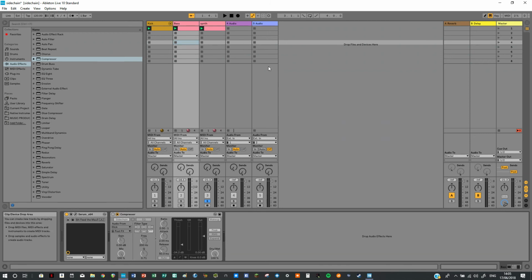Finally, one thing you can do is, if I make sure it's disabled on the synth, make sure it's disabled on the bass line. If we send these to the reverb and have a listen to the reverb, and let's send a bit of them to the delay as well.